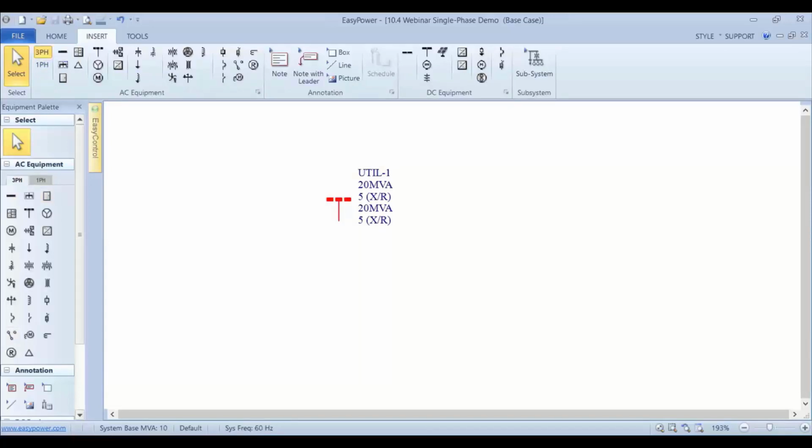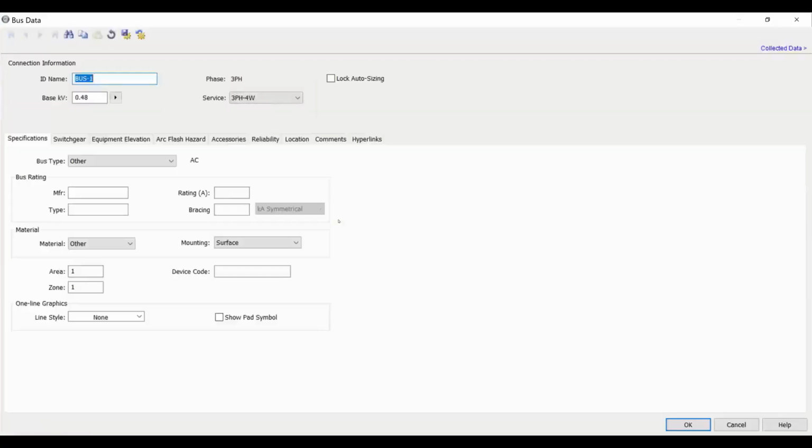From the Equipment palette or the Insert tab, I will ensure the 3-phase palette is selected and then drag a bus to the one line to connect to the existing utility component. We will refer to the Equipment palette for the remainder of this webinar, but the steps are essentially the same for the Insert tab. I will double-click on the bus symbol to open up the bus data dialog box, and then you will notice that the bus base kV has been set to 0.48, inherited from the utility component. You will also notice that the service type has defaulted to the 3-phase 4-wire.